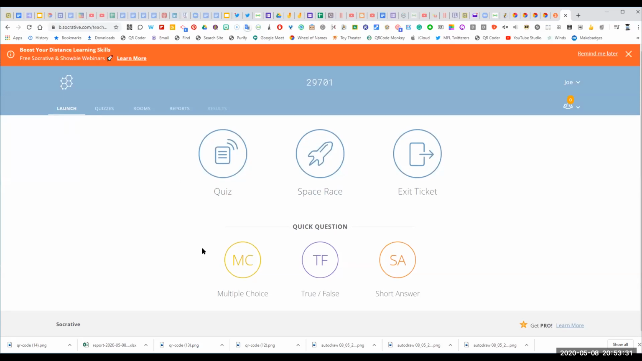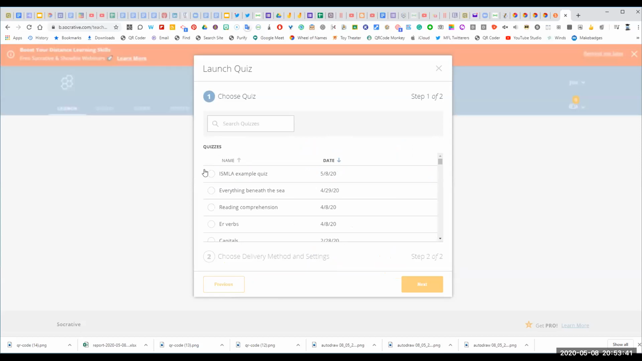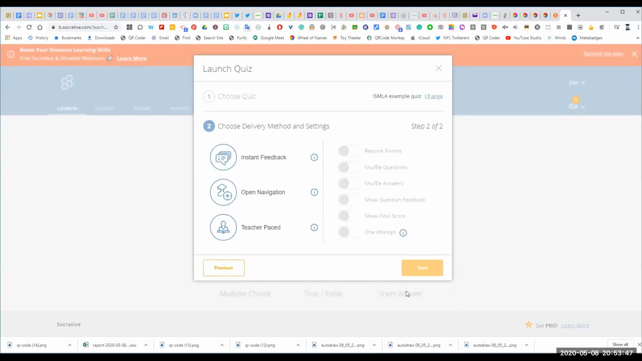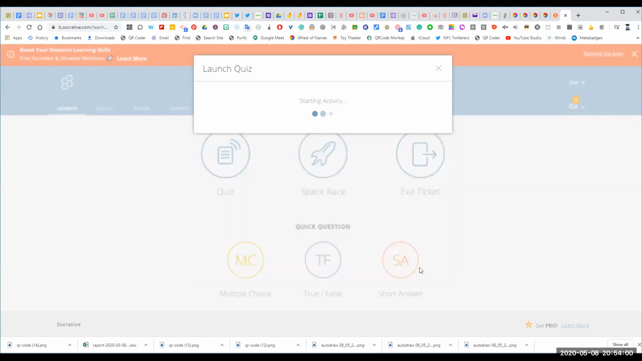But before I do that, you'll see that there's multiple choice, true, false, or short answer. You can do those on the fly, which is very nice. There's no preparation for that. But if I just go straight to the quiz one, and I click on the ISMLA example quiz like that, and click next. The important thing here in a distance learning context is teacher paced. So I click on teacher paced, and I get rid of the require names option and click start.